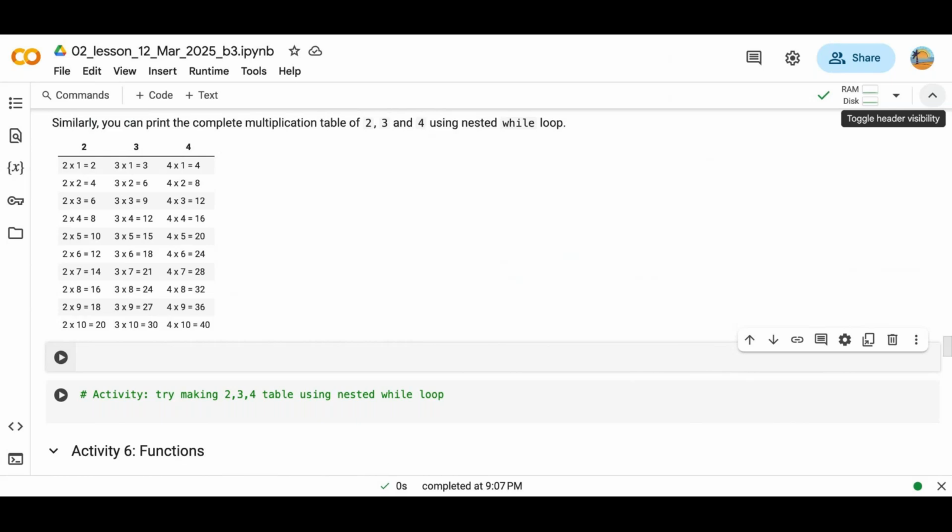What should I write here? Okay. Take the outer loop, the outer part. Then the multiplication, the logic part, will do the inside one. So I want to write the 2 tables. So I'll just write i equal to 2.